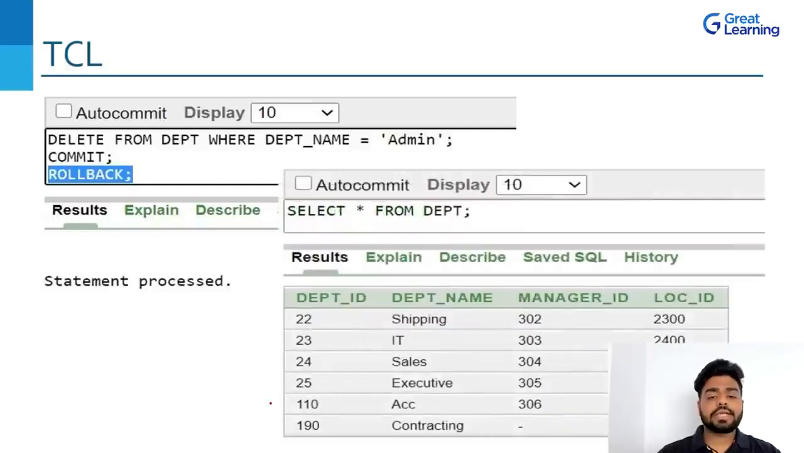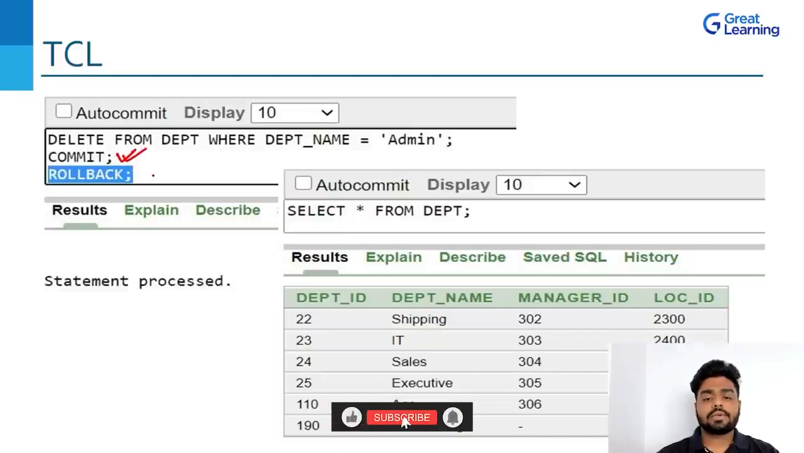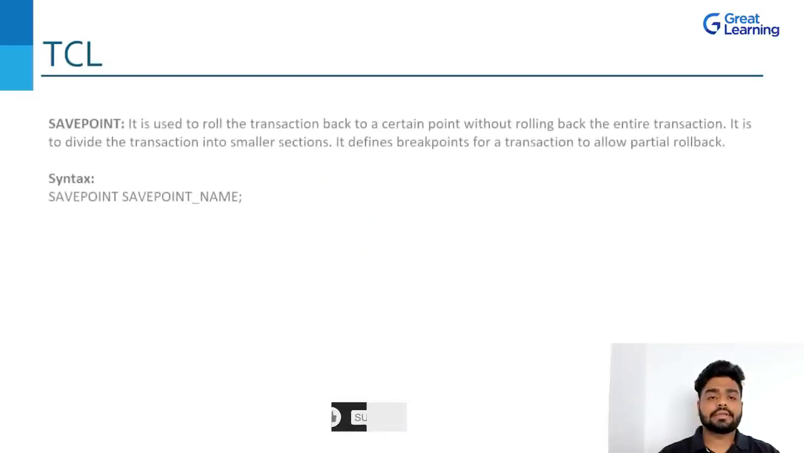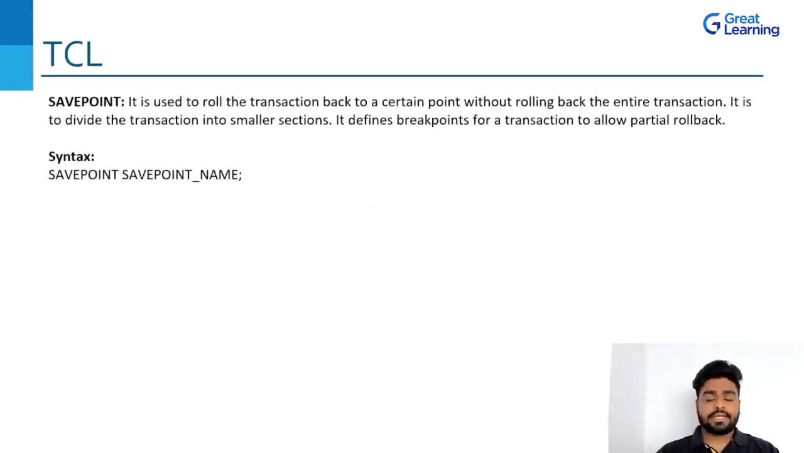You can do this as well. You can see here, delete from department where department name equal to admin, commit, and then rollback. Now understand, once you have committed, you can't roll back. If you see, admin is not showing here again. Now what is a savepoint? Commit and rollback we have understood, but what is a savepoint? Understand it in a very easy manner. Save points are like checkpoints.